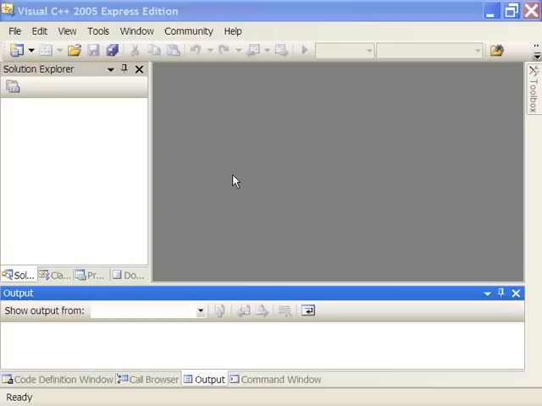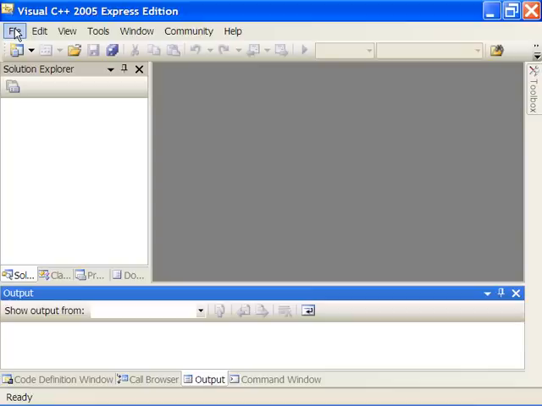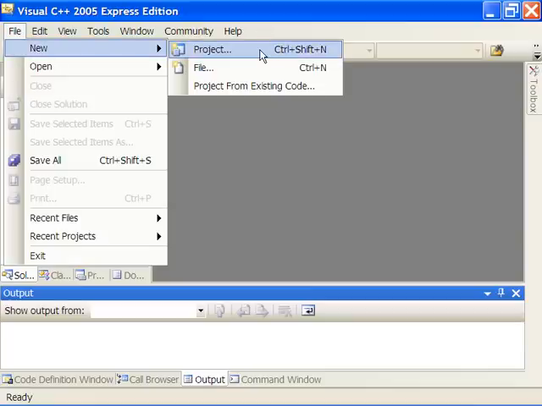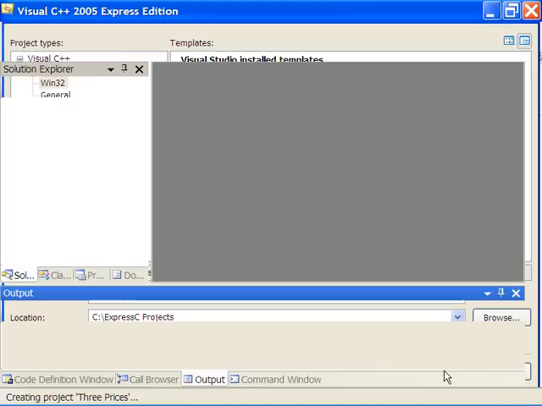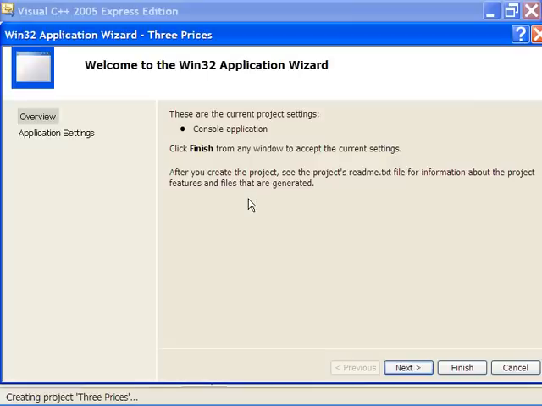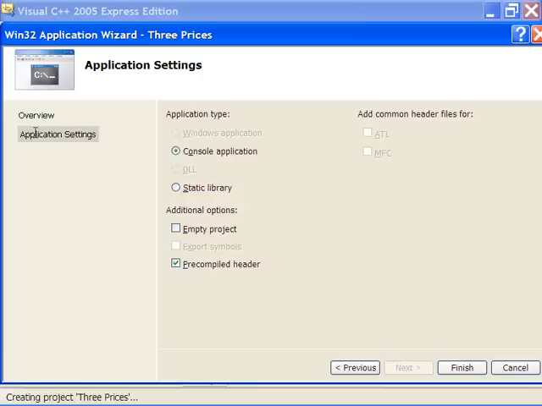Okay, here we are in the Visual C development environment, and we're going to work on the problem that we have specified and developed the IPO for. Let's start a file new project. It will be a Win32 console application, and I'll call it Three Prices. That's the name of the project. Then Visual Studio will ask us for application settings, and the only important one here is that we want to start an empty project. And finish.